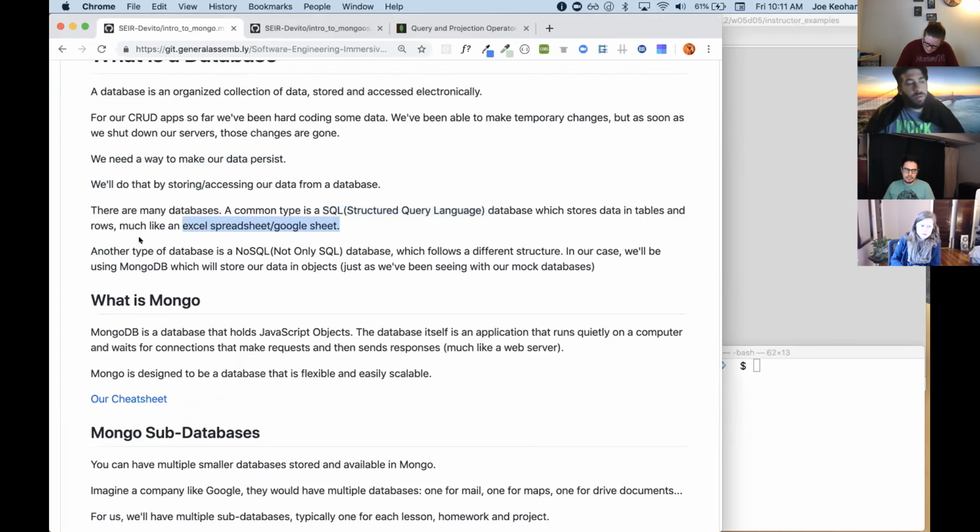And then another type of database is a NoSQL, okay? And that follows a different structure. The structure it follows is that data is stored in objects, okay? It's a less strict environment. It's just a different way of storing the data. SQL stores things as tables and rows, like you would look at an Excel spreadsheet or a Google Sheet. That's something that we're all familiar with in storing data.